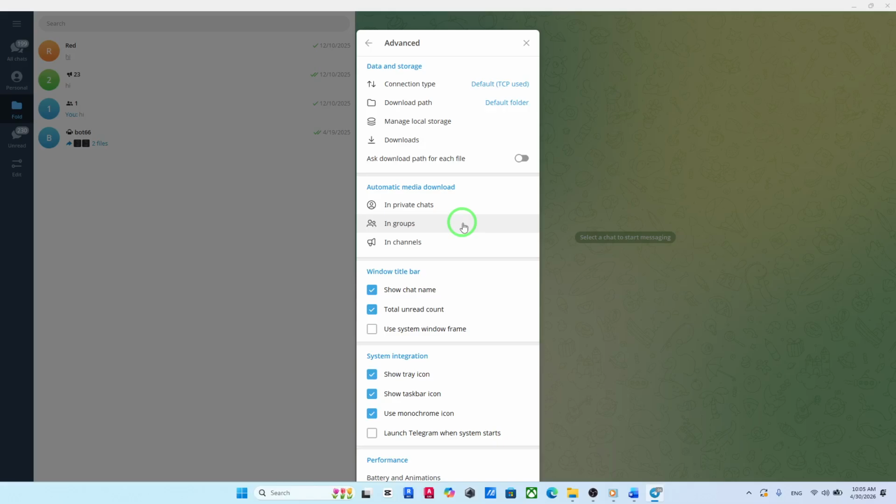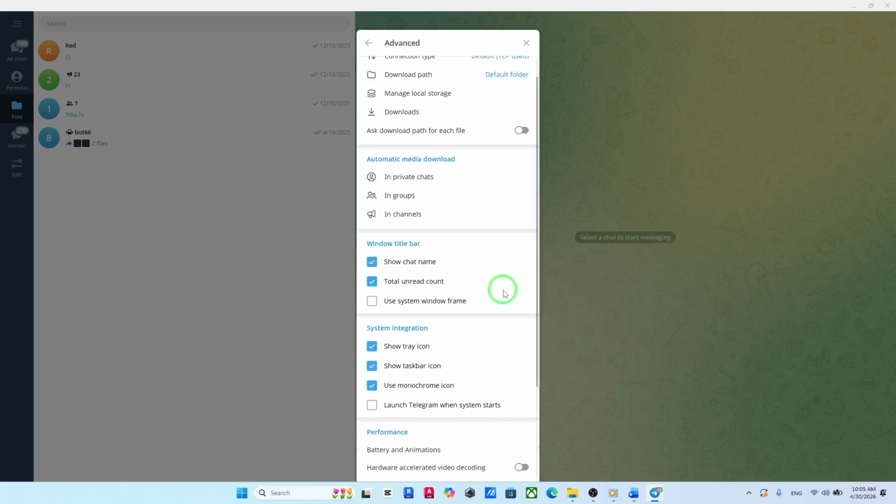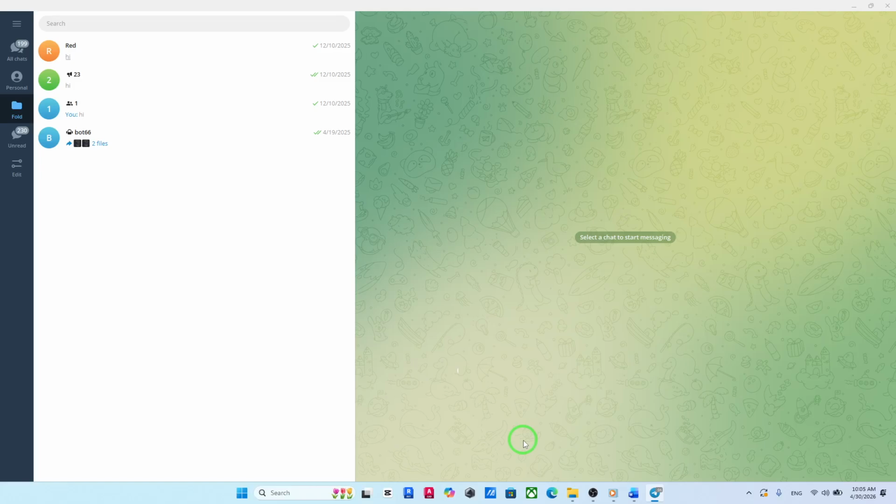Once you're inside Advanced Settings, look for the option labeled Install Beta Version. If this option is currently enabled, that means your app is set to receive beta updates automatically. To stop that, simply toggle the switch off. Once disabled, Telegram will no longer install beta versions, and you'll stay on the stable, official releases.